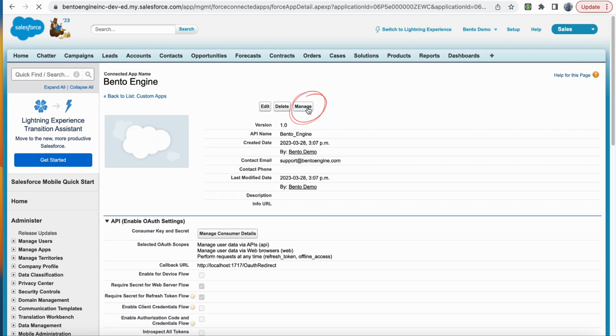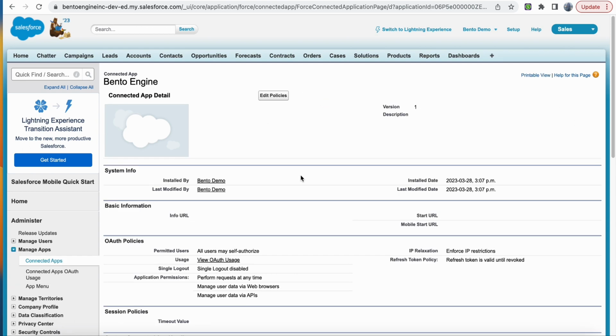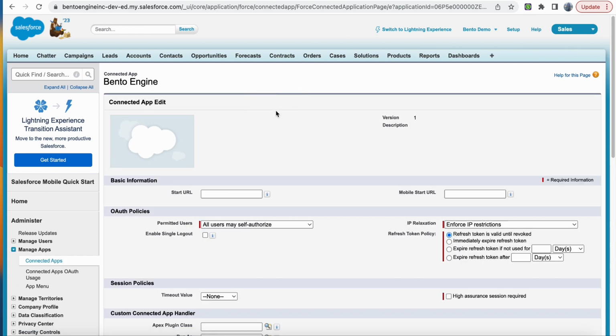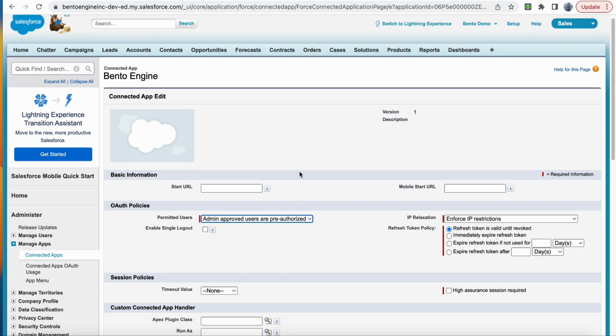Back to the screen, go to the Manage button. Click on Edit Policies button. On the field Permitted Users, choose Admin Approved Users are pre-authorized. Don't forget to click Save.